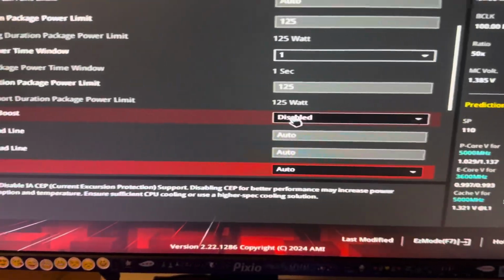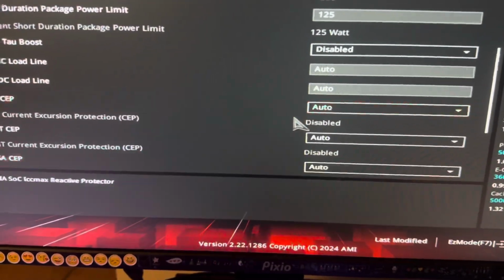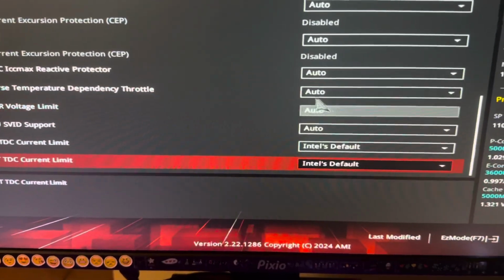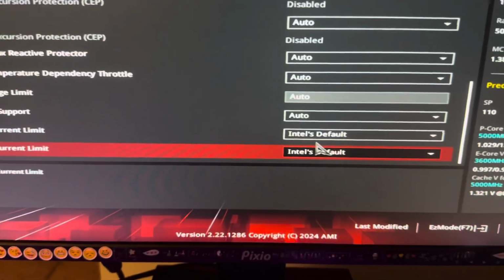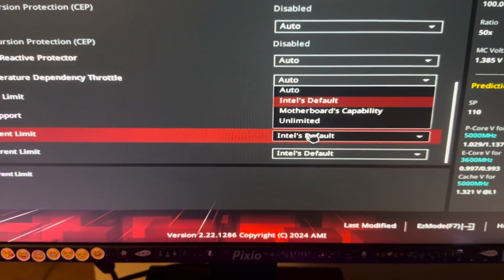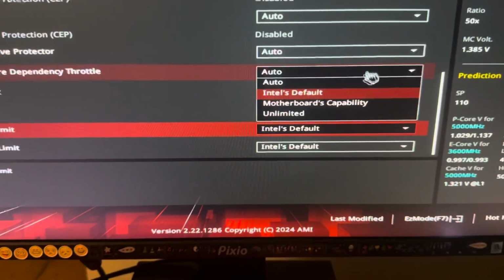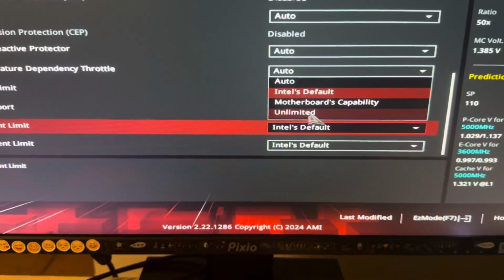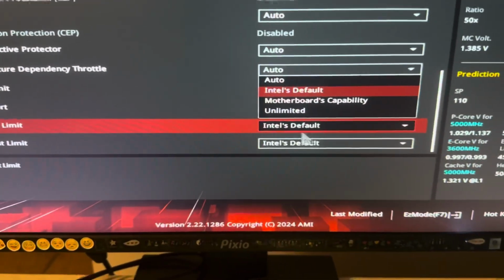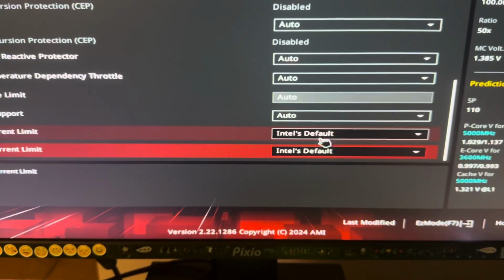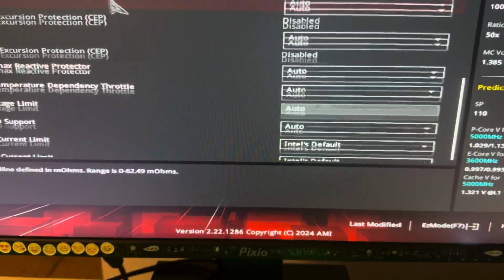This boosting, it's disabled by default, I'm pretty sure. Let's see, a lot of things are, yeah, auto. And then for the last two, I set them to Intel's default. You see there's lots of janky stuff, like unlimited power stuff, Asus optimization type stuff. I don't know, it's trippy. So I set these both to Intel's default. Let's go back.